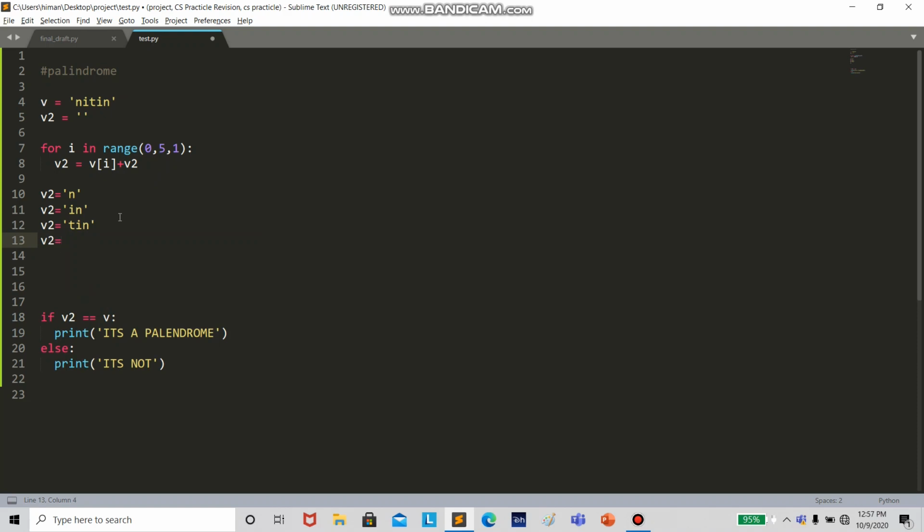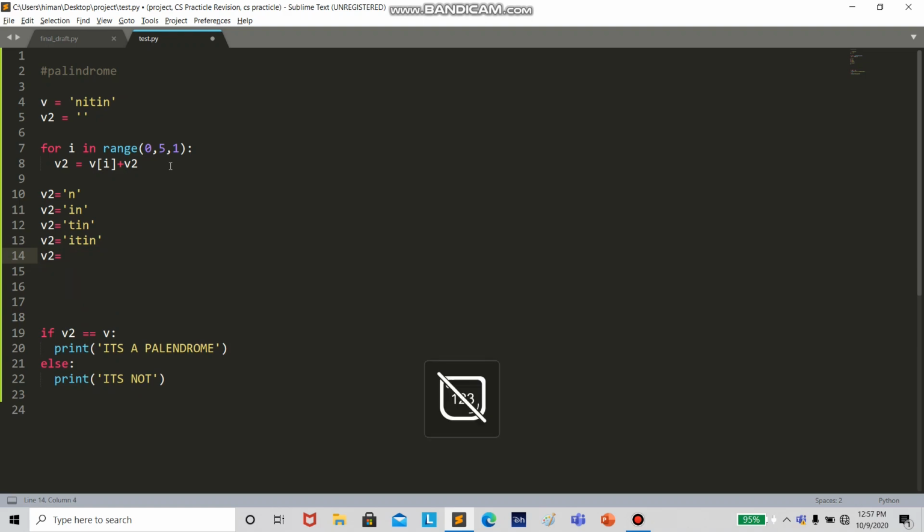Now it was 0, 1, 2, and now it becomes 3. So v of 3 is I, so v2 is equal to I plus tIn, so it becomes ItIn. Now v2 again. Index 0, 1, 2, 3, 4: v of 4 is the last element, n, so n plus ItIn becomes Nitin.